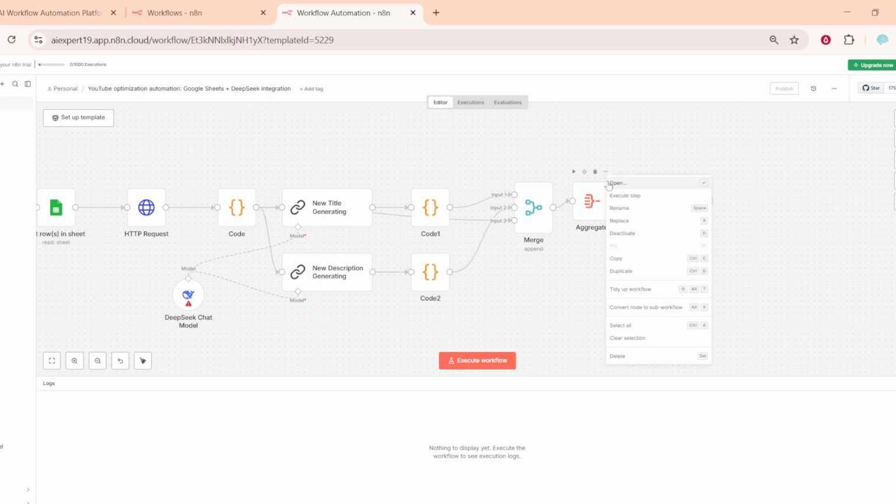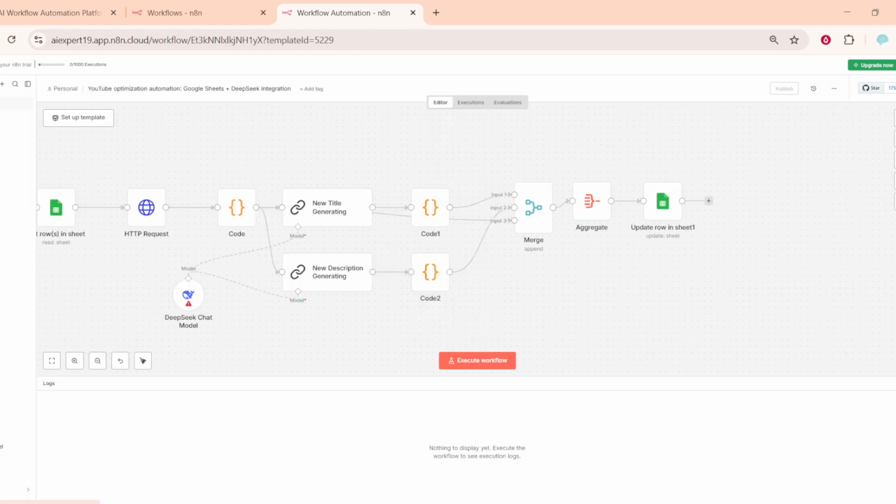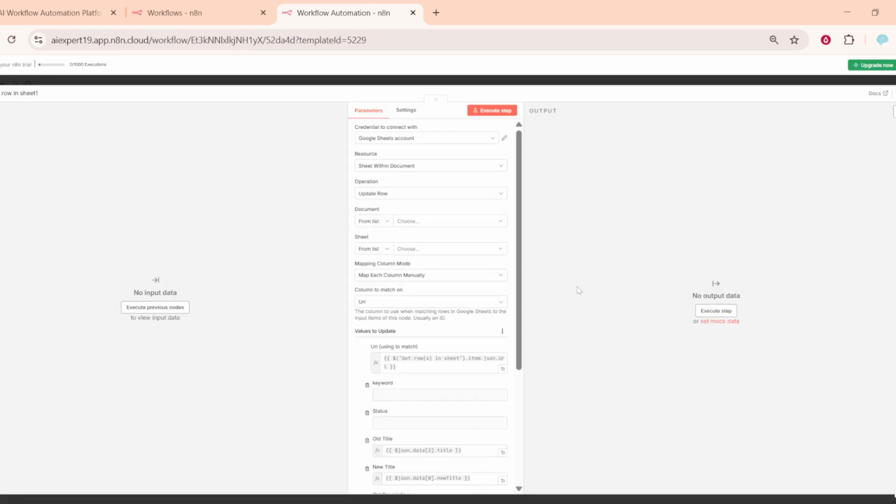Finally, a Google Sheets update node matches rows by URL and writes the old and new titles, the old and new descriptions, and sets status to done. Add URLs, mark them pending, click execute, and let AI handle the rest. No manual rewriting needed.